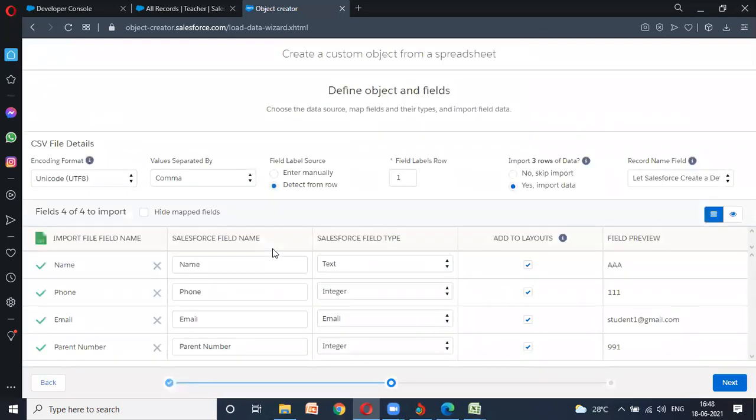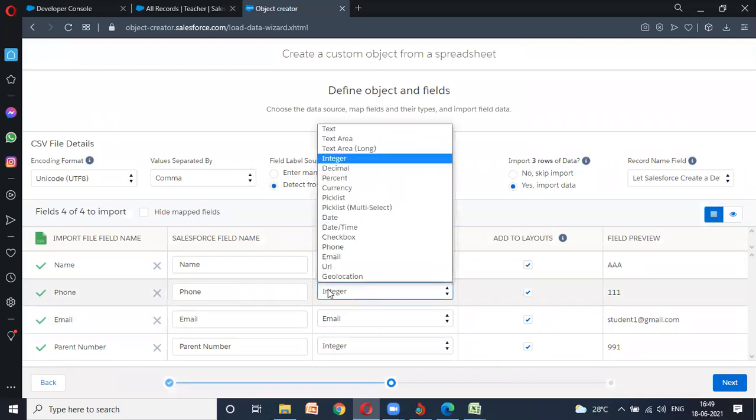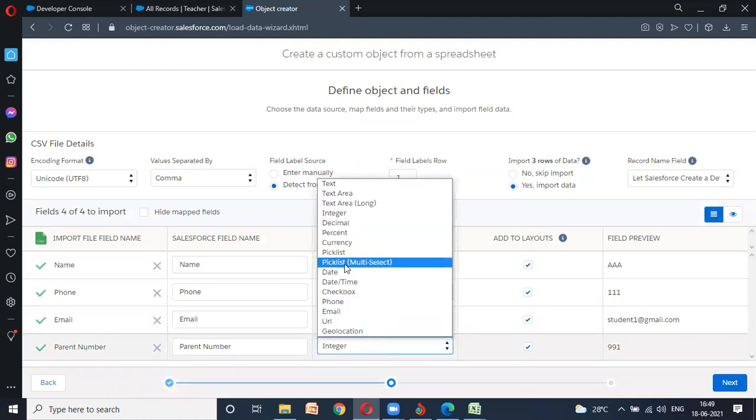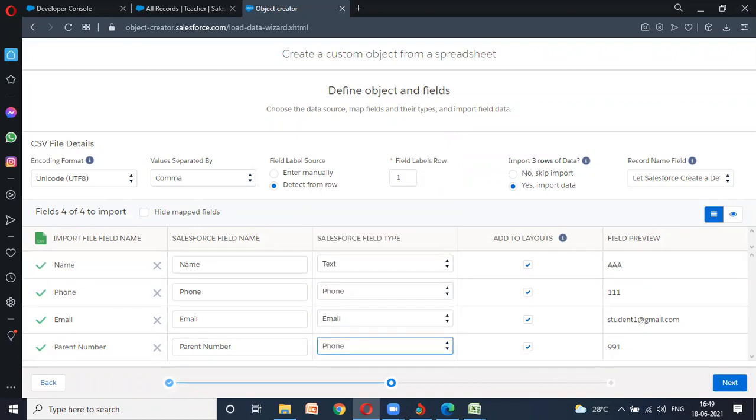Okay, guys, everything will be the same. Just some changes you need to do: for phone number and parent number, here it is the phone number field. Done. Click next.